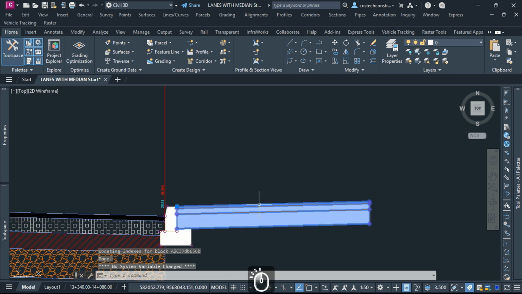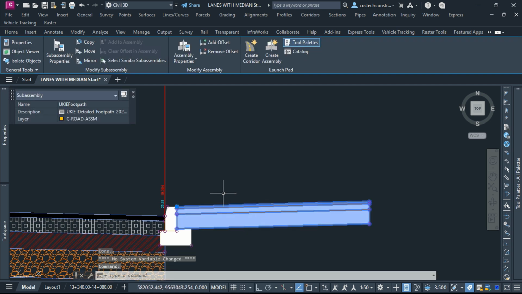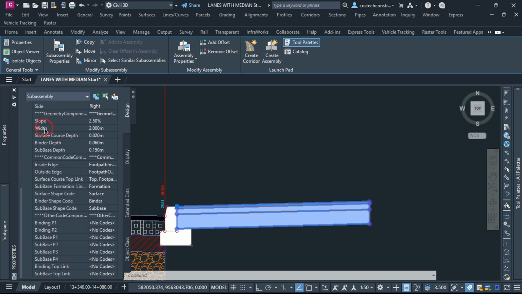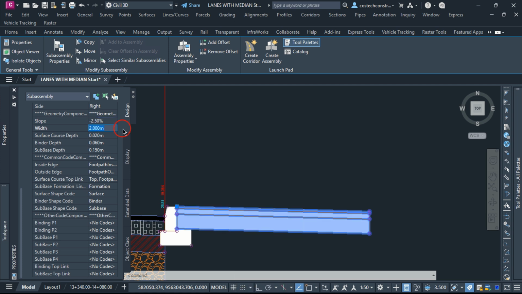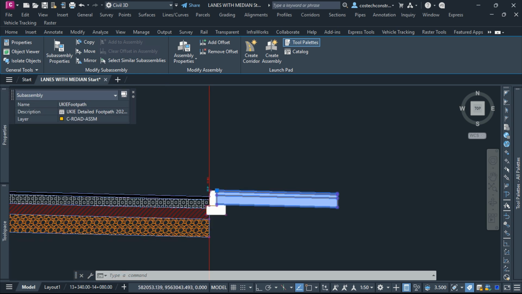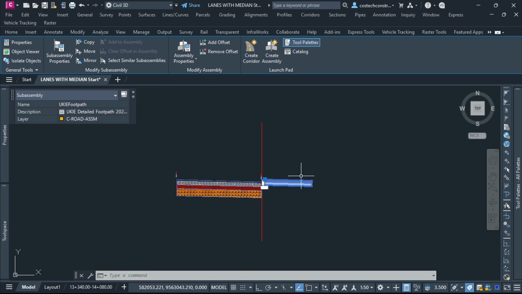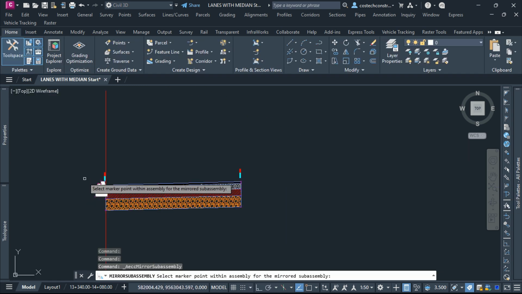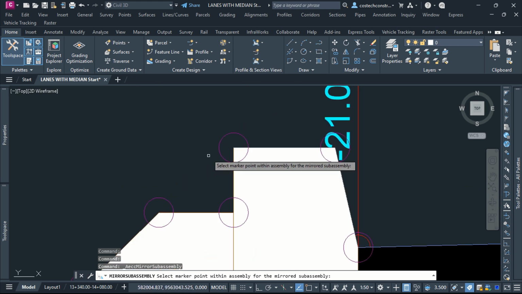We can select the footpath, then go to properties. The width is at 2 meters, which is okay. You can change the slope from 2.5 to -2.5, then press enter. You can use the mirror command. Go to this side, then select the back of curb marker.